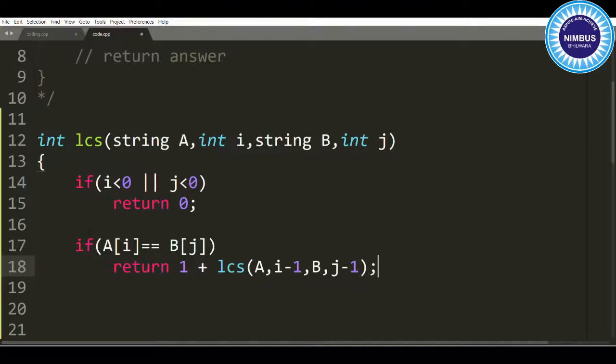That's it. Okay, so what if they're not equal? Well, in case they are not equal, then we know that either we'll reduce the value of A or we'll reduce the value of B, and we'll find out which gives us the maximum value. Okay, so I'll call the function max, and the very first condition.